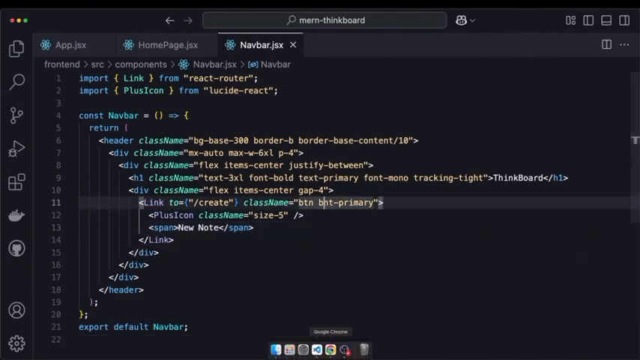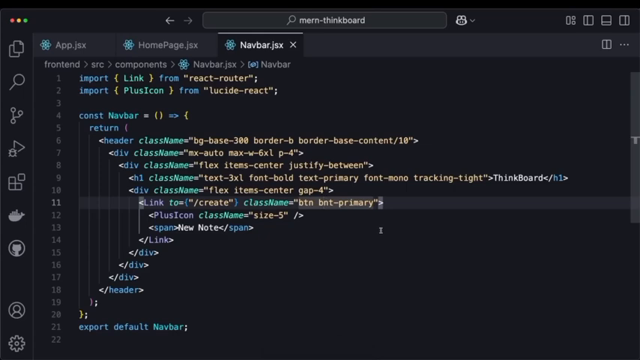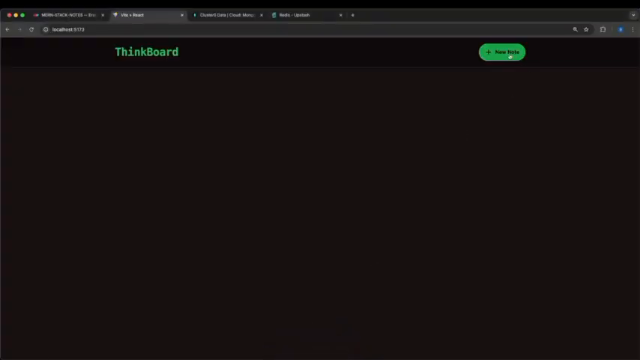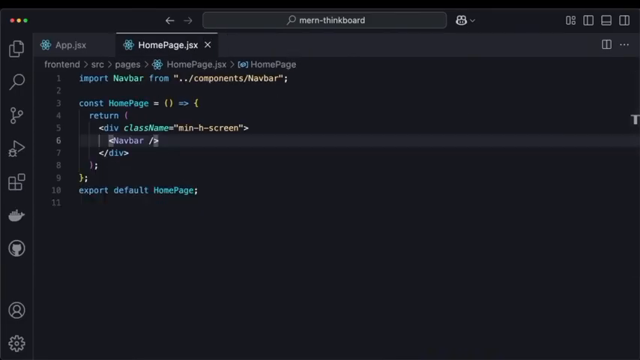Okay, let's save and take a look at the output. This is what we got. Do I have a typo? It should be on the link btn-primary, not bnt. Now it should be updated, and once I click it, it'll take me to the create page. So that's gonna be it for the navbar component. We can go under the home page and try to build the rest of it.